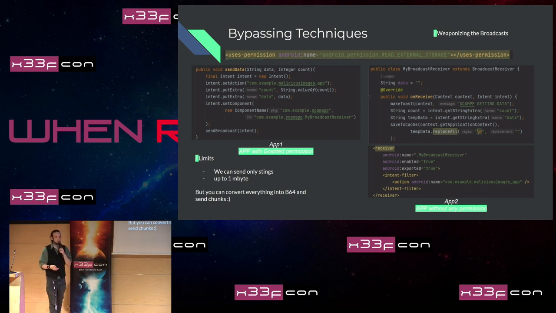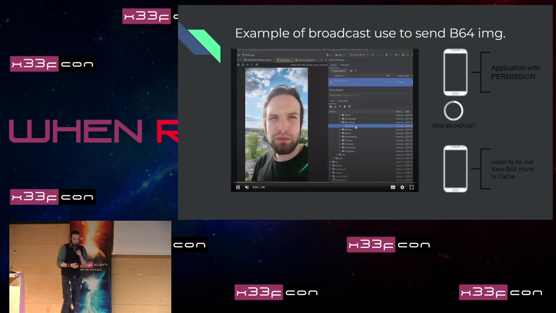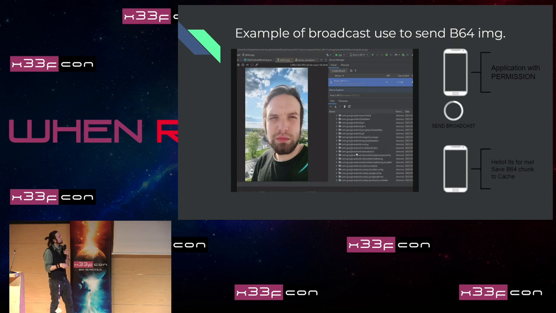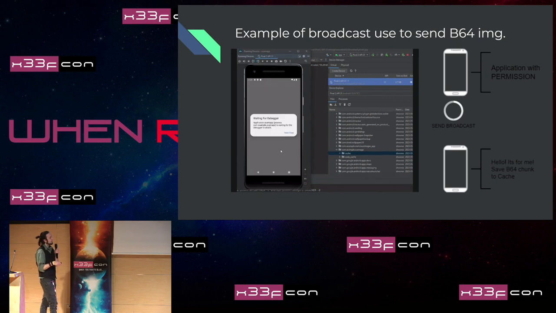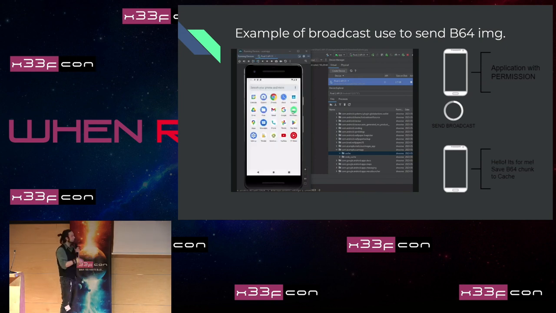But we can, for example, take a photo, encode it as base64, and send chunks to the other application. And the most important point here is that the first application has permission to read the external storage, and the second one doesn't have any kind of permission. So here is an example of how it works. As you can see, there is my photo, and there is the photo placed in the downloads folder in the system, which is in external storage. And I have a scam application which has a cache where I'm going to save this photo, which is going to be sent from the previous one, which had the code injected before.